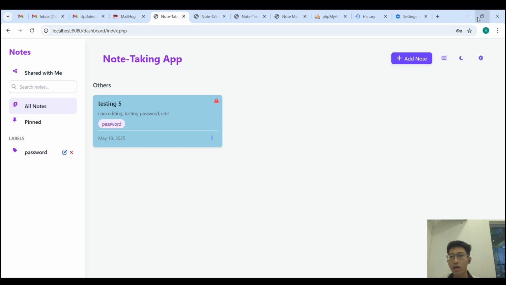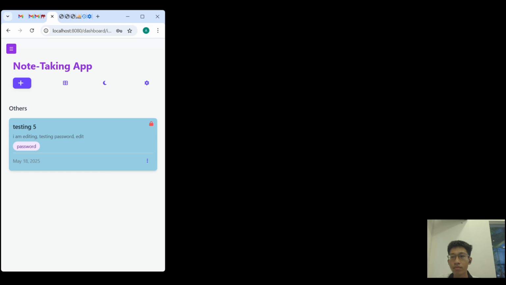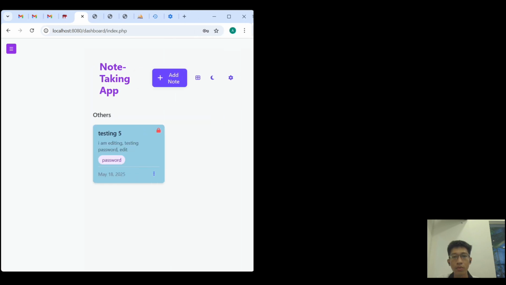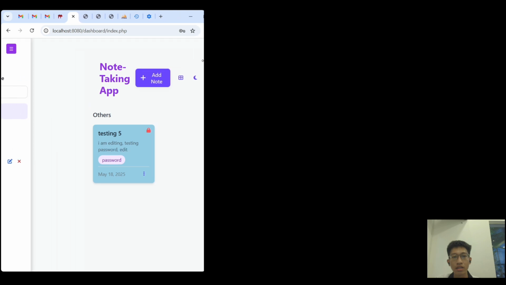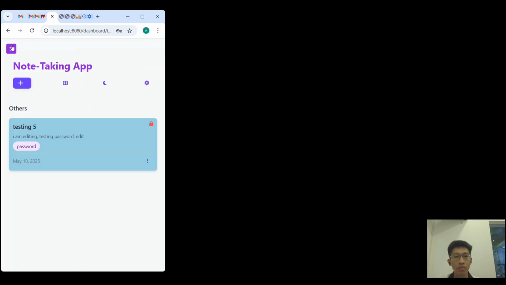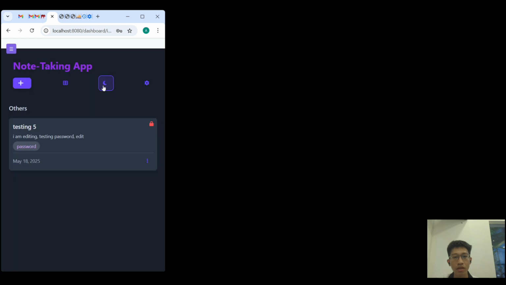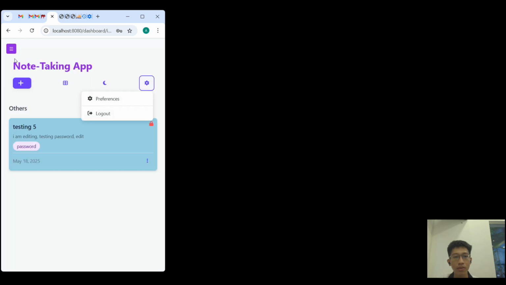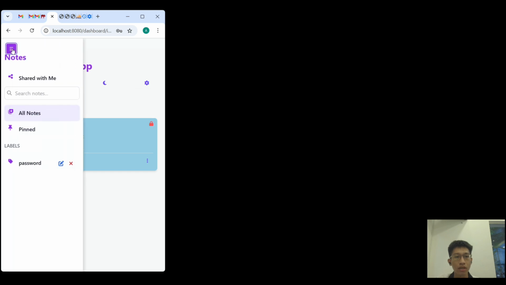Now let's look at our responsive feature. That is how we will see it in the mobile view. Here is our note screen, and here is the grid view, and here is a dashboard and text, and then here is the user preference screen. Now you can also click on it, and you can see the pinned notes, labels, and the shared with me section.